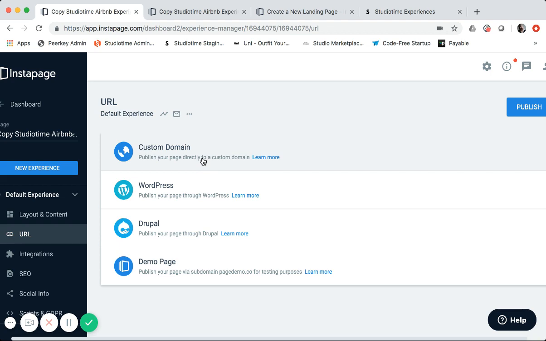I don't think I need to do a video on this. You could probably just go on their help chat or help tutorial center if you want to see more. But basically what you would do is just add it here, and then add a CNAME record using your domain provider, such as GoDaddy, which is what we use for a lot of the different websites. You can see right here they also have WordPress, Drupal, and demo pages, so you can actually just publish to a subdomain.pagedemo.co if you just want to use demos or whatnot.